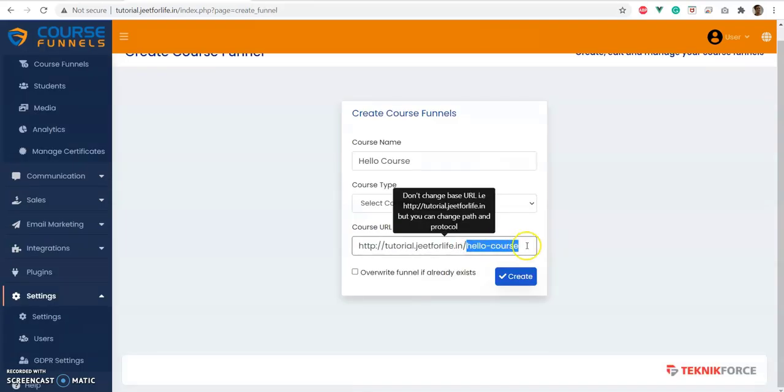Now here you can choose a category. You can choose from free or paid. But both of these will give you a ready-made template structure. You can always change the free funnel to paid or paid funnel to free. And I'm going to show you everything in detail. So now let me create a paid funnel.